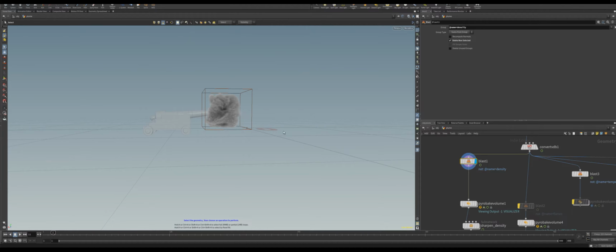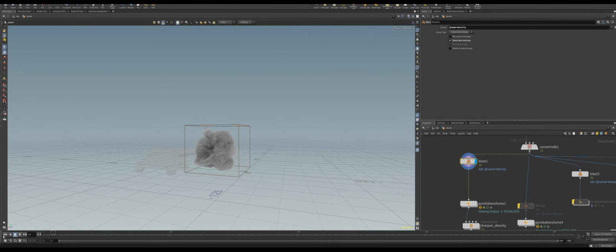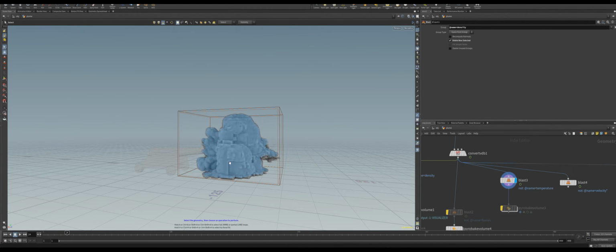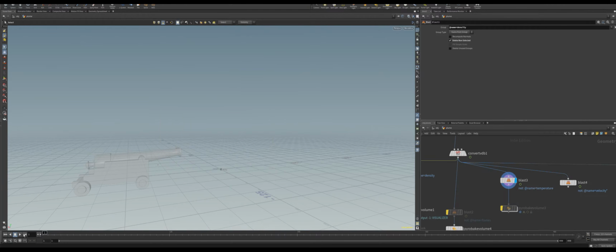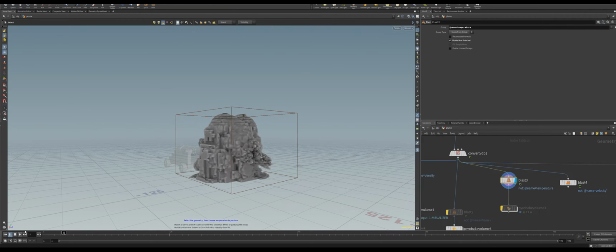So here I referenced the density channel, and as I mentioned before, it's pretty much only the smoke that is generated here and stored in the VDB. You can also have a look at the temperature field by referencing the temperature. You can see how this is pushing the smoke in different directions.